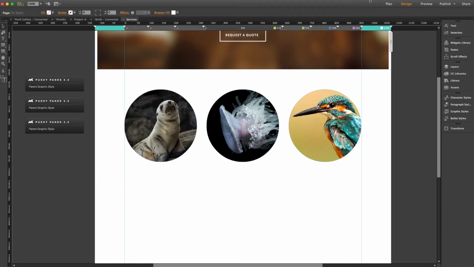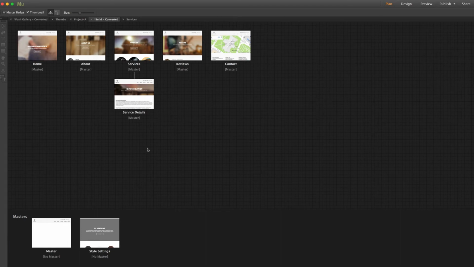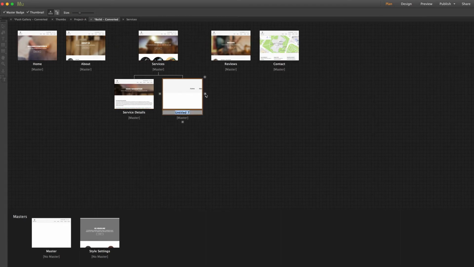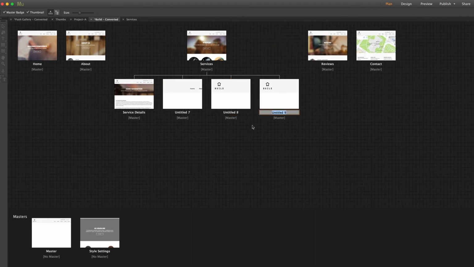Let's jump out to the plan view and we'll create our target pages. Under the services page here, I can add 3 new pages by selecting this plus sign icon. There we go. And we can name them each Project A, Project B, and Project C. Now you can use whatever names you want for these pages, but just remember to make the proper change in the pushy pane's settings panels where it asks for the external link.